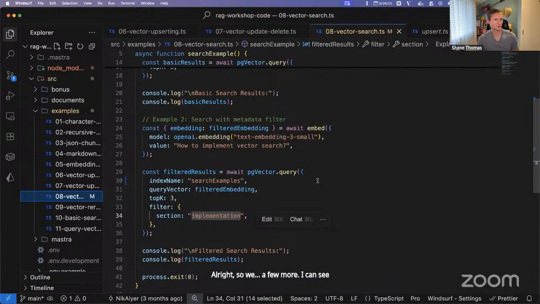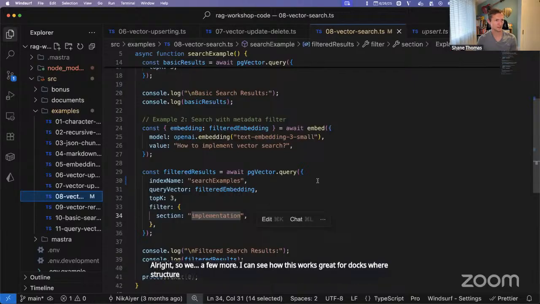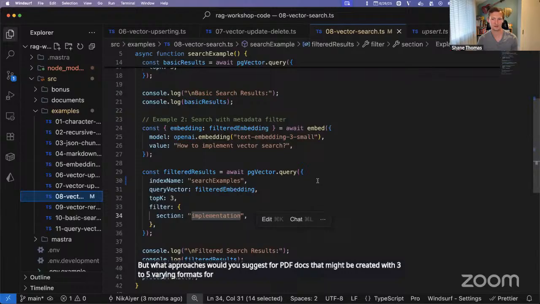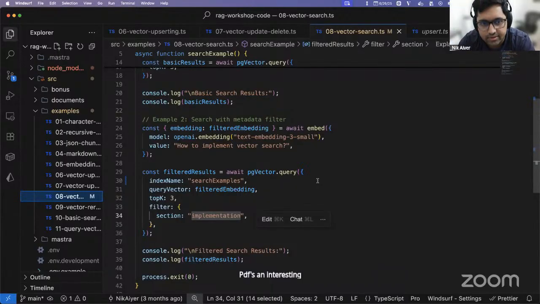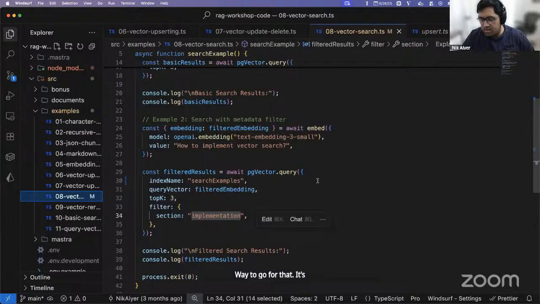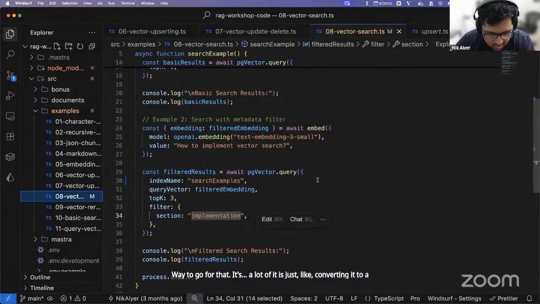I can see how this works great for docs where structure matches expectations, like Markdown, heading one, heading two. But what approaches would you suggest for PDF docs that might be created with 3 to 5 varying formats for sections or subsections? PDF is an interesting one. There's not really one way to go for handling PDF files. A lot of it is just converting it to a different kind of file type and then working with that.